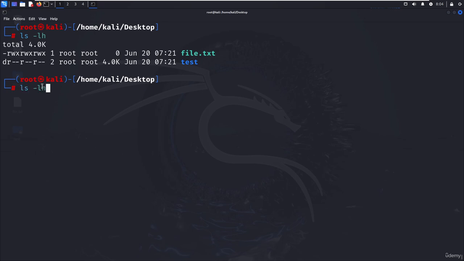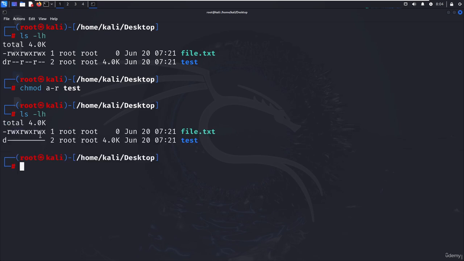Let's remove the read permission as well. So just type r and hit enter, just to show you, by the way, and hit enter. You can see there is only this one. The d means directory, and then dash dash dash means nobody has any permission.